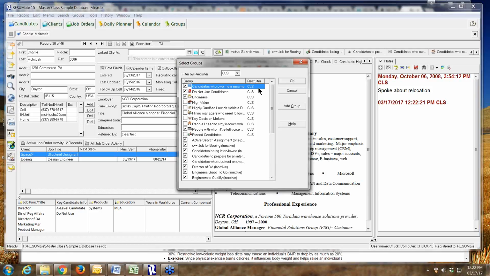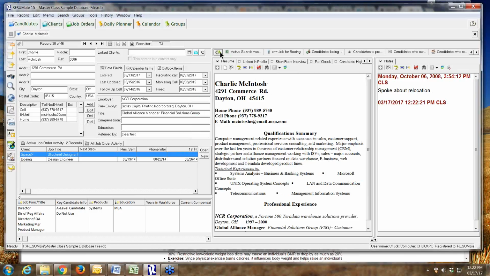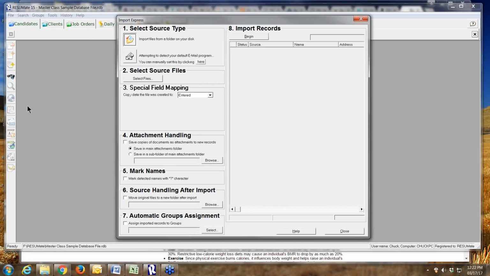Let's just put him in. He's already in that group. The point is, one at a time, click the plus symbol. Do a search result, click Groups, Bulk Assign Groups. Import Express, at the end of the function, just click in step number 7, Automatic Groups Assignment.